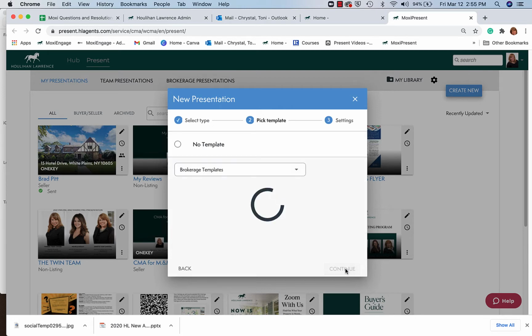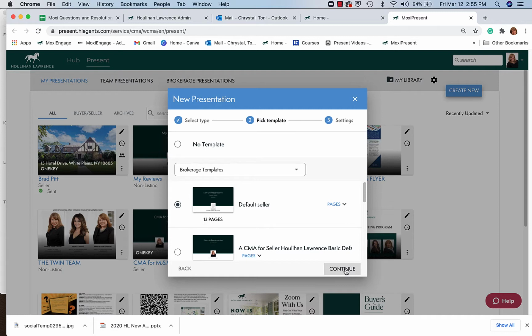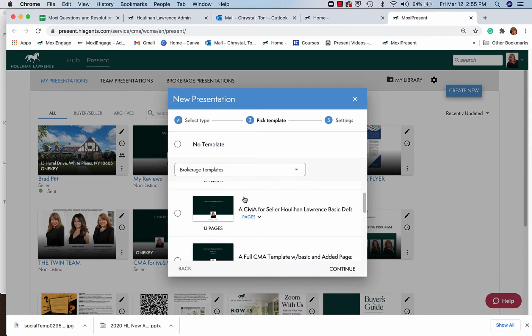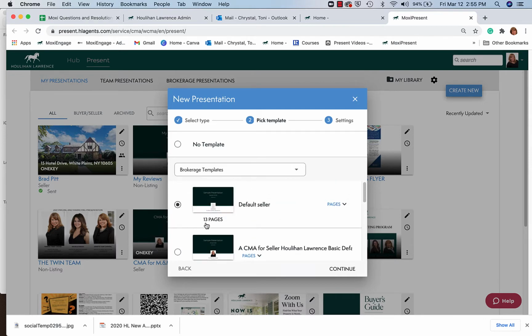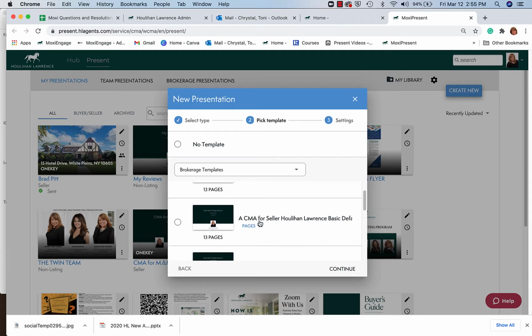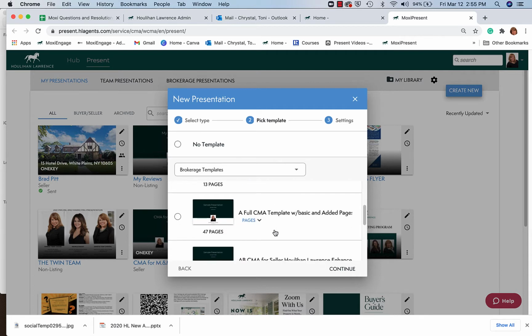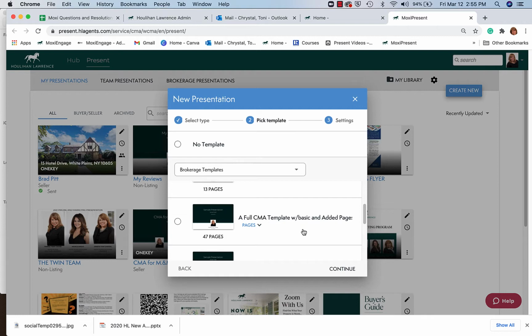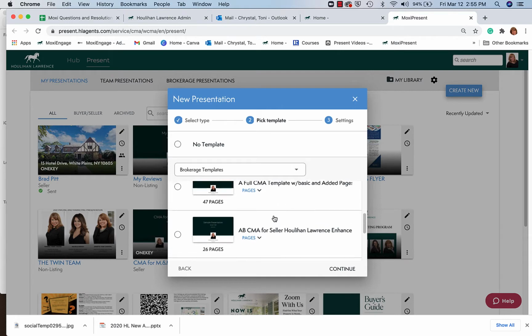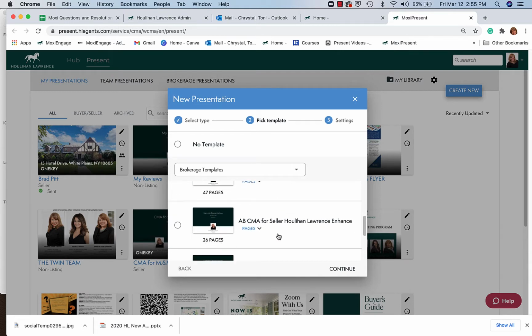Continue. Once I press continue, it wants me to use a template or a template that I saved. You could pull down here. First of all, right now the brokerage templates, that's the default. So I could scroll down and pick a couple of them that we may have used in the past. This is the default seller that Moxie gives us. It's 13 pages. We also have a CMA for Houlihan Lawrence. It's the basic. That's also 13 pages. You could do the full CMA template, which has a lot of added pages, and you can remove pages if you wanted to do that. And of course, another enhanced CMA.